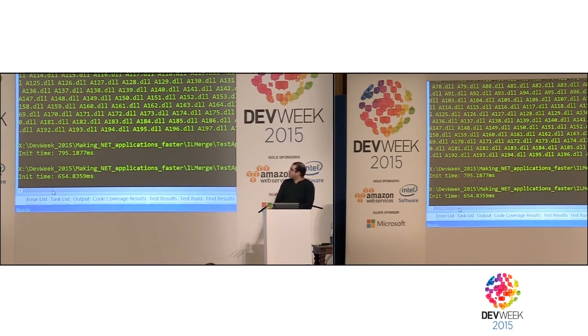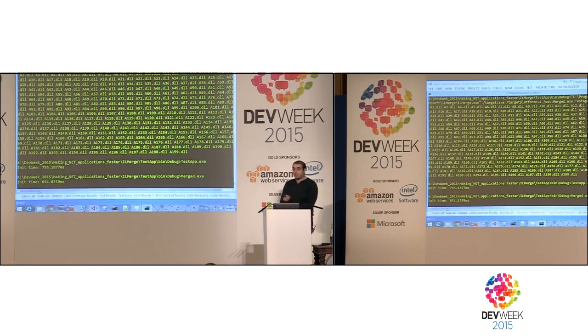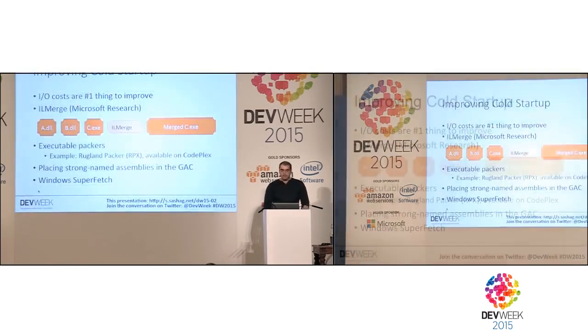So the canned results are 800 milliseconds before the merge and 650 after the merge, which is pretty decent. And this application doesn't do much except for instantiating a type from each of those 200 assemblies, just to demonstrate the performance difference. But it still kind of proves that there are some costs here that can be offset by merging. So merging is another thing worth trying to reduce startup times.